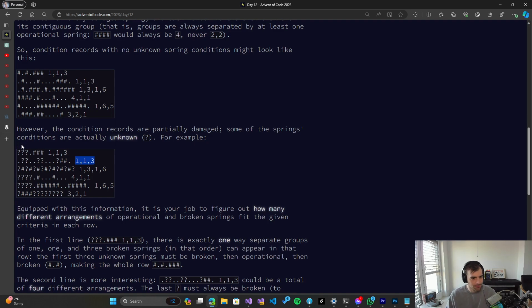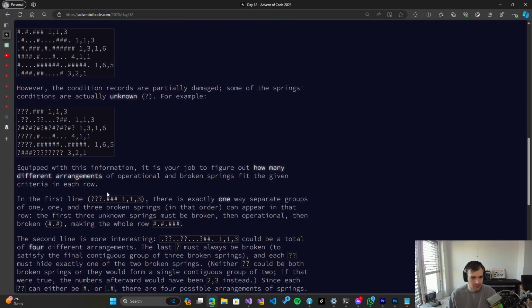In this case, 1 1 3 can be only damaged here and here because we need a dot between them, because they're a continuous group, there cannot be two next to each other. But in this case there are more options because we can put one damaged one here, another damaged here, or one damaged here, another damaged here, and so on. So there are more options there. We need to figure out how many different arrangements of operational and broken springs fit the given criteria in each of the rows.